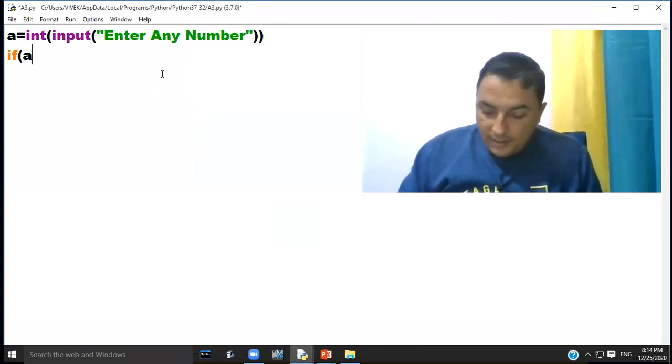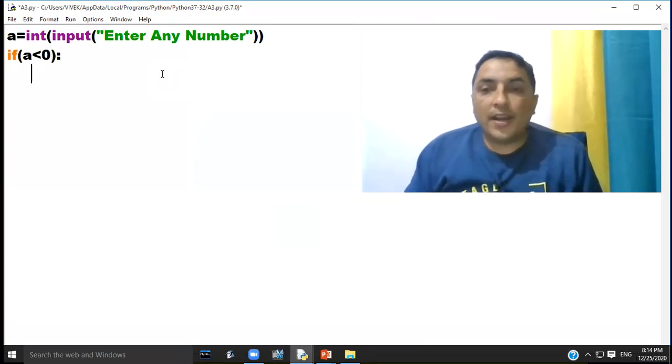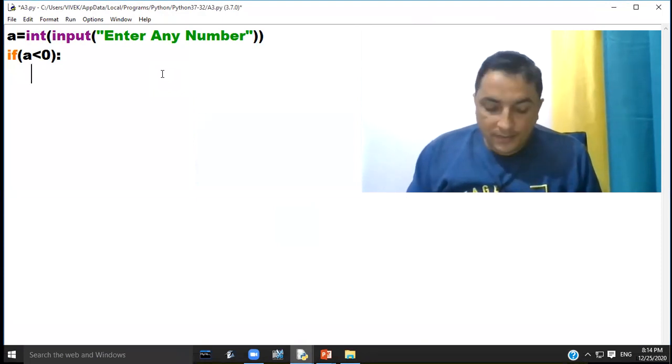If a < 0, if the entered number is a negative number, then we have to increase the entered number by 50. We have to write a = a + 50.